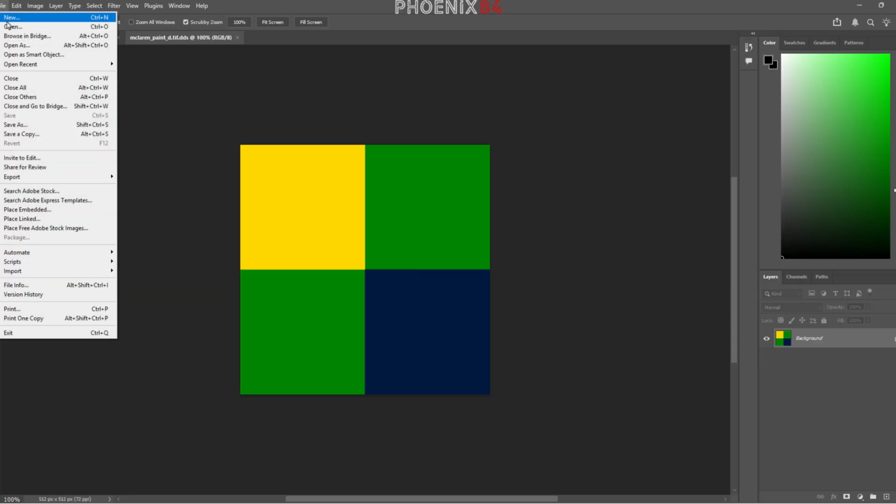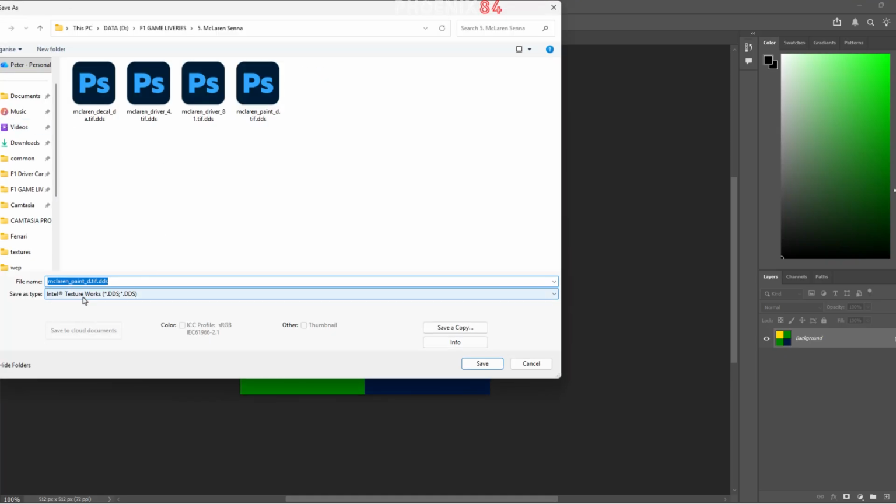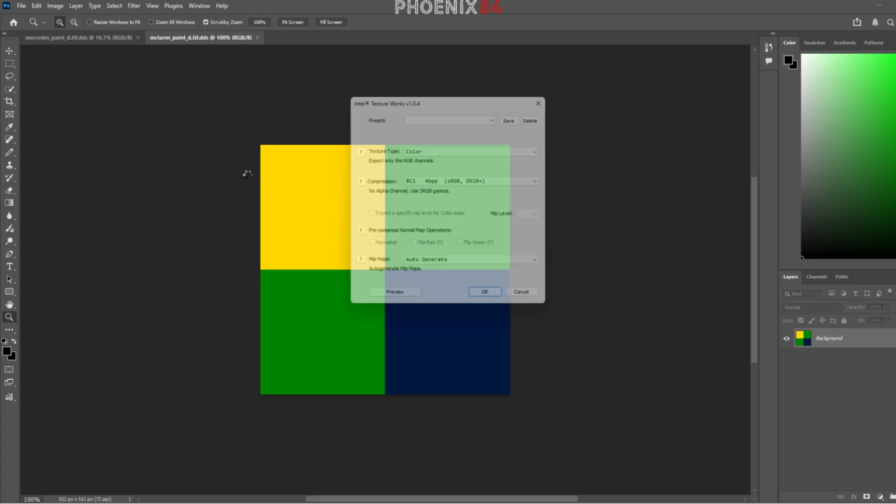To save this type of paint file, I'll just go to File, Save As. Make sure it's Intel TextureWorks. You do need the Intel TextureWorks add-on. I'll leave a link to where you can download it in the comments below, and I'll just overwrite it. It's going to be fine.